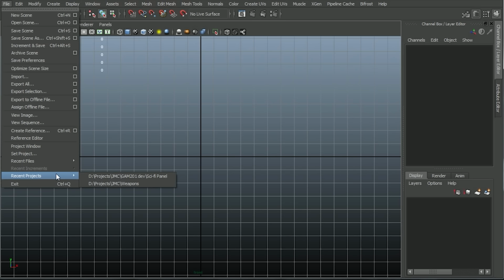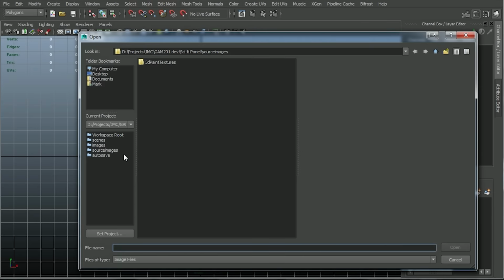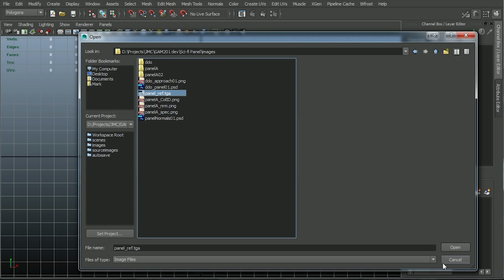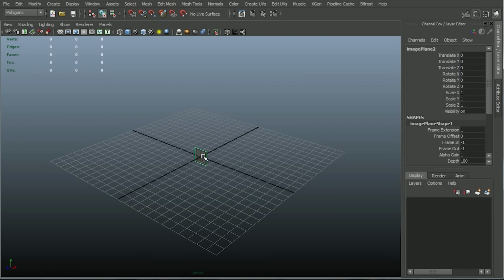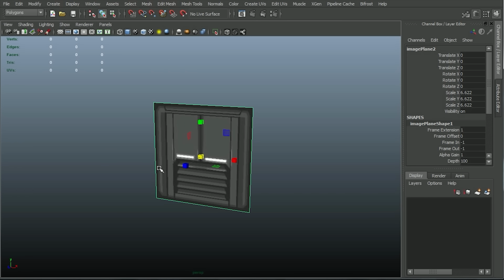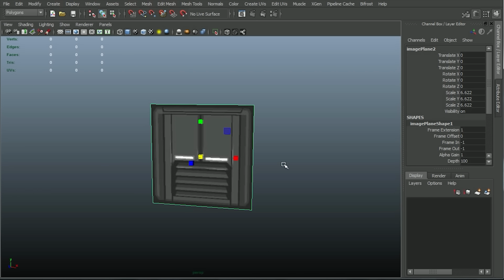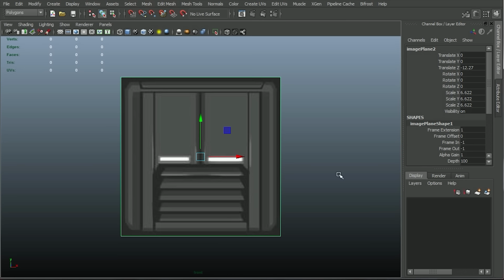I'm going to start by importing an image. So this is just a reference image of a generic kind of panel. You could really use anything, you could improvise it, though there's a lot of reference out there, and I definitely recommend looking at existing content and finding some inspiration. So I've brought in an image and I've put it into the front view.